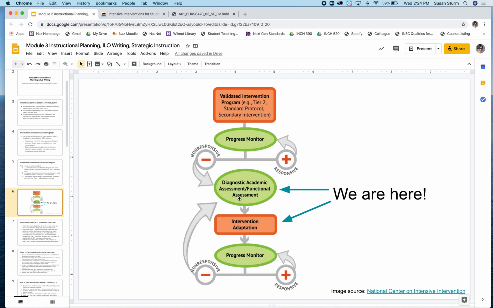So this part down here that I'm focusing on, diagnostic assessment, intervention or adaptation, progress monitoring. This is a teacher's everyday life. This is what teaching is. You look for your students' needs, you teach to those needs, and you progress monitor. And then if they need that extra support up here of a validated program, that's where you come in with your secondary intervention. So we are operating down here this semester. You're diagnosing with assessments, and then you're coming up with interventions that you're going to give.